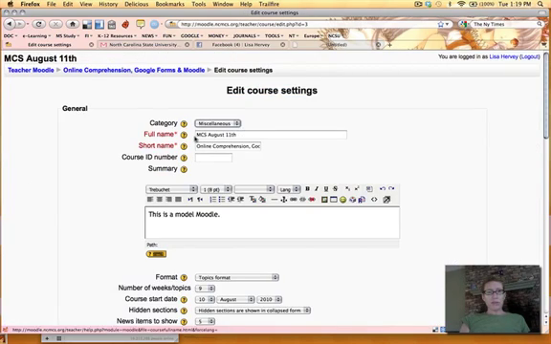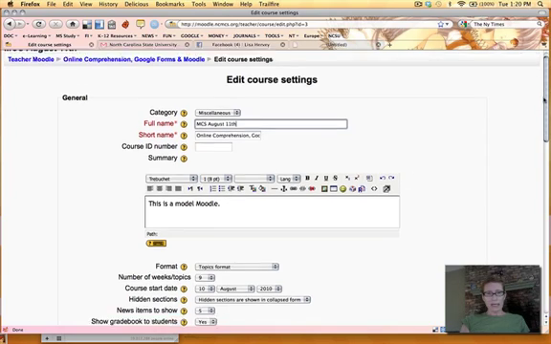First of all, here's where you'll name the course. This is the name of the course that will show to your students, and then you can have a shorthand name, so you probably want to be very specific about what you put in that block. You can put a description of your course in if you would like.